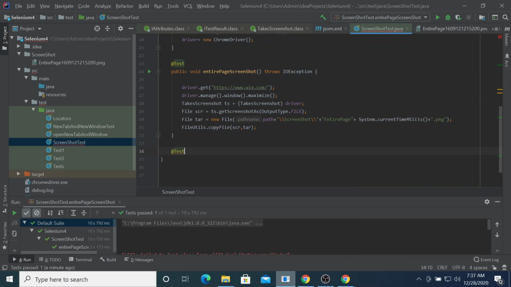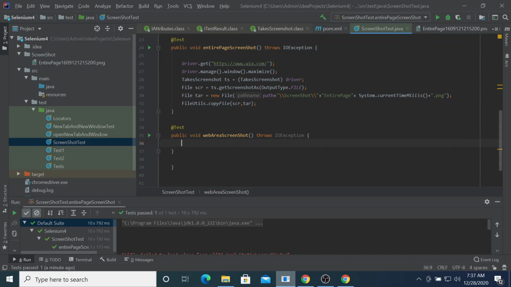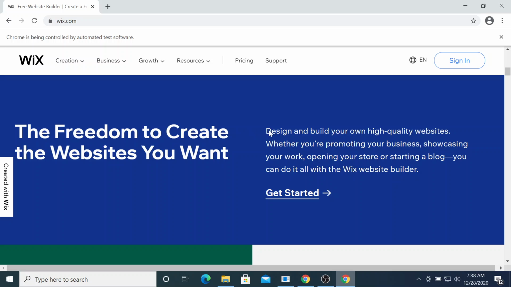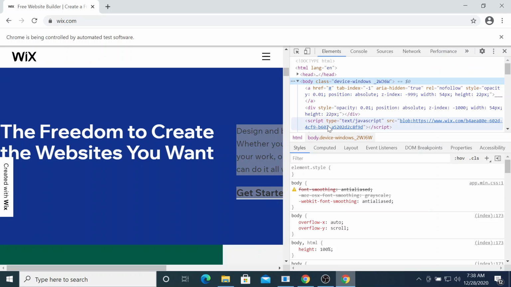and I will write another test. I will write web area. You can give any name you want, and this is the same. I need to scroll a little bit down and come to this section, and I need to capture this area. So first I need to capture this element.